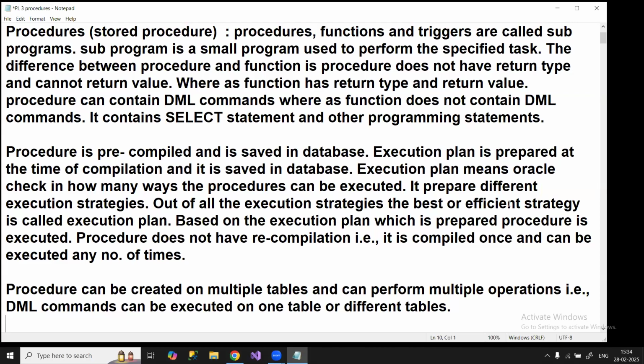Out of 4 or 5 strategies which are prepared, the best strategy is called what? Execution plan. It will check which strategy is very efficient, which works faster. Out of 4 or 5 strategies which are prepared, the best strategy is called as execution plan.